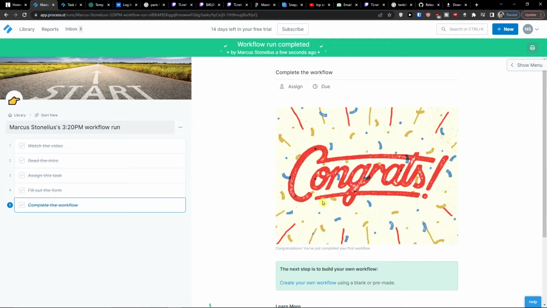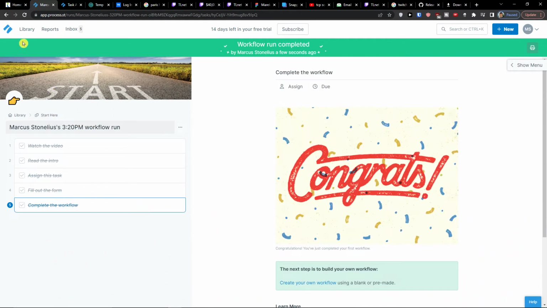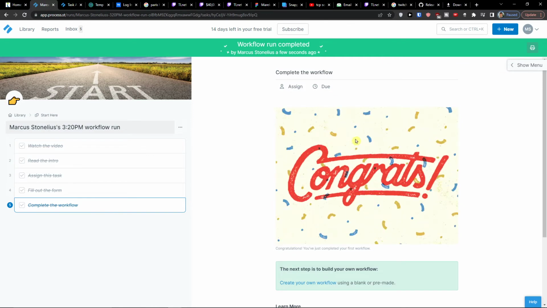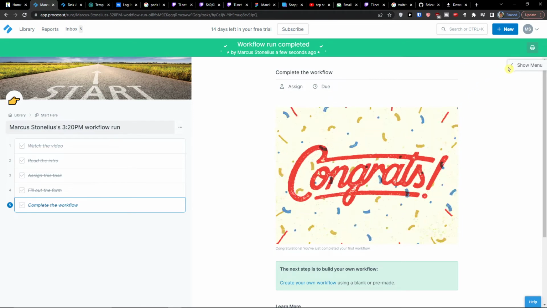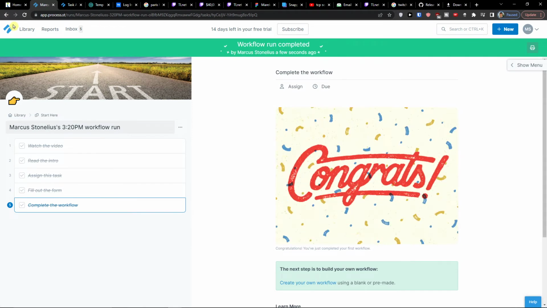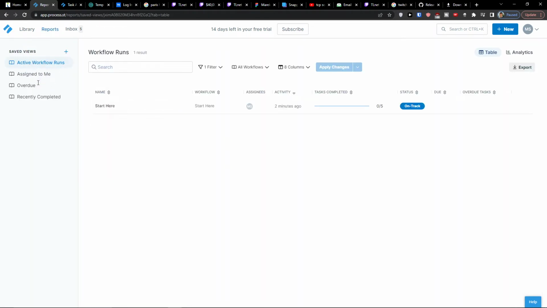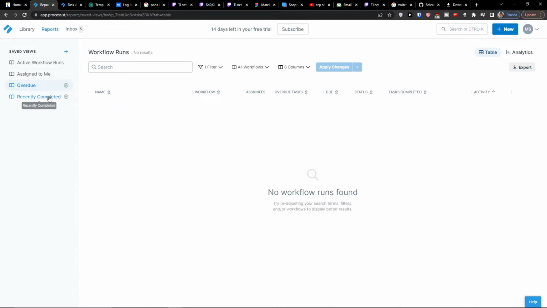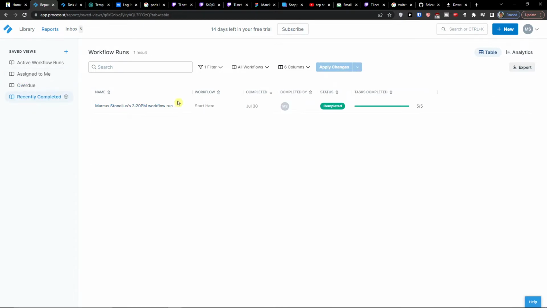Now, if you feel like you want to hold this tutorial, you can go back to the show menu and reactivate it. Or what you can do is go to top left. You're going to see saved views here. So you're going to see the active workflow runs assigned to you, overdue, recently completed. And you see the start here is a workflow run that we have.